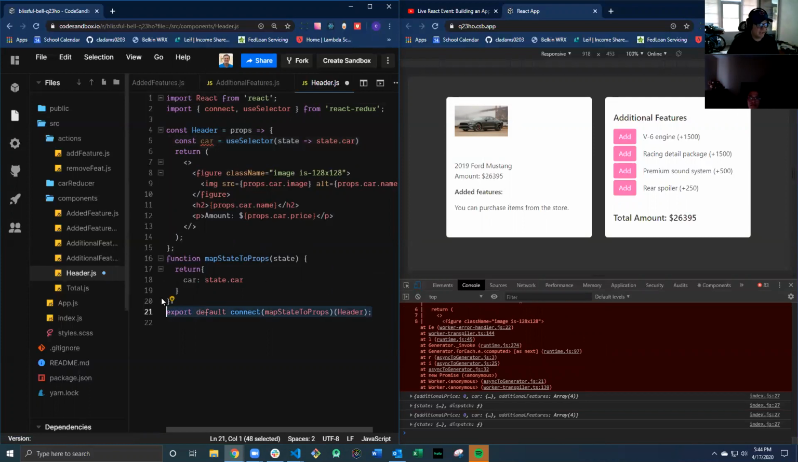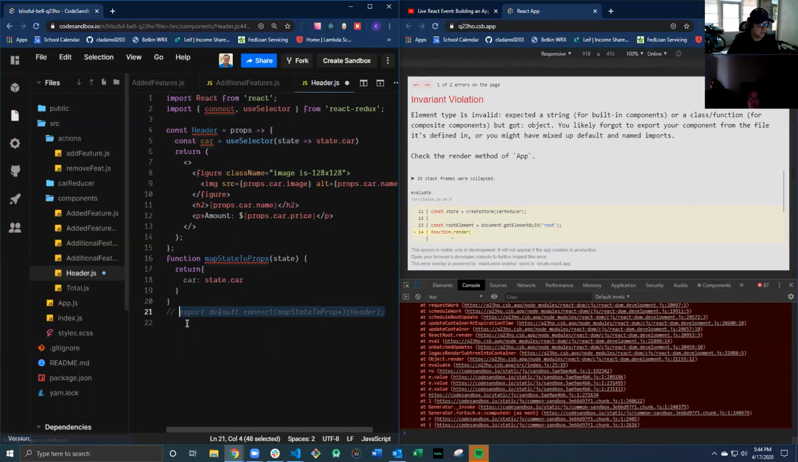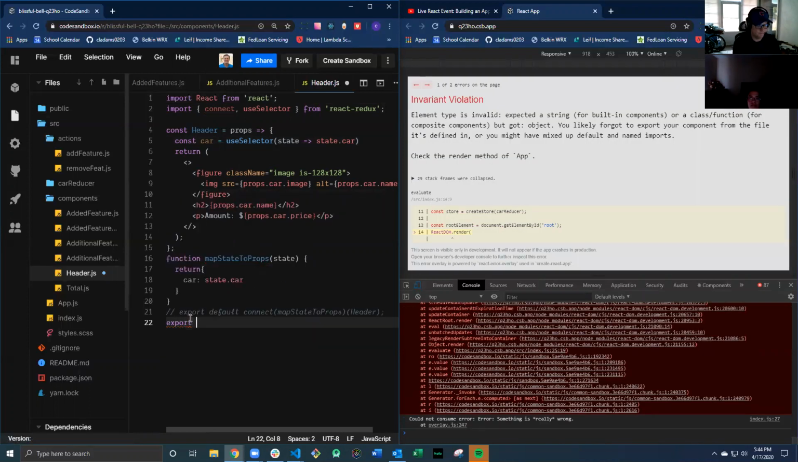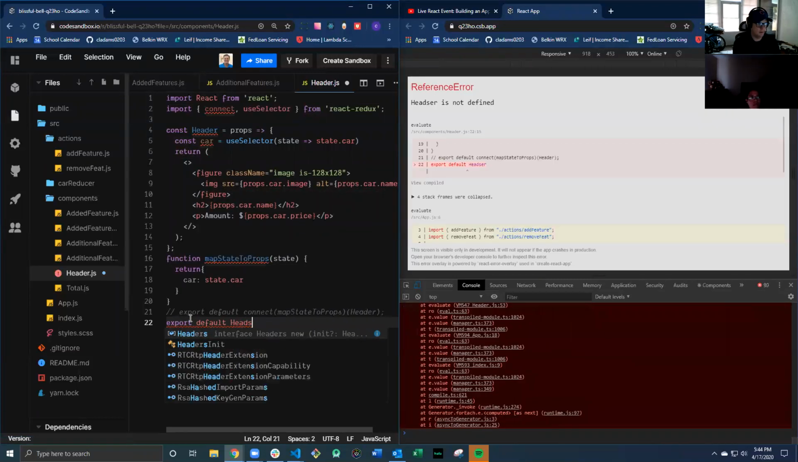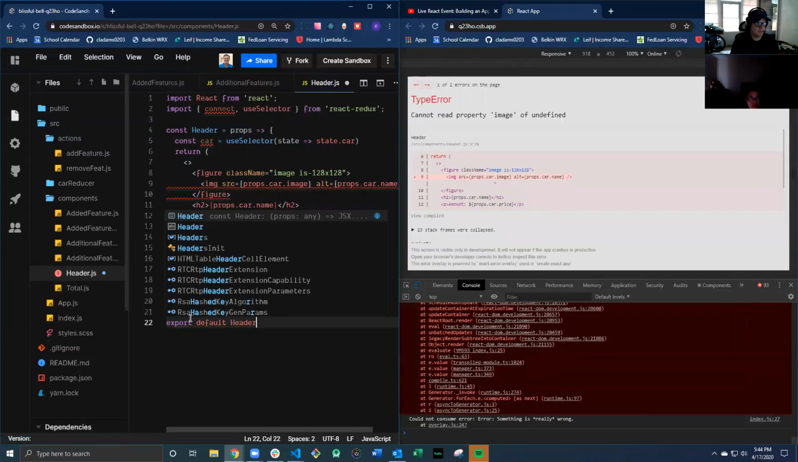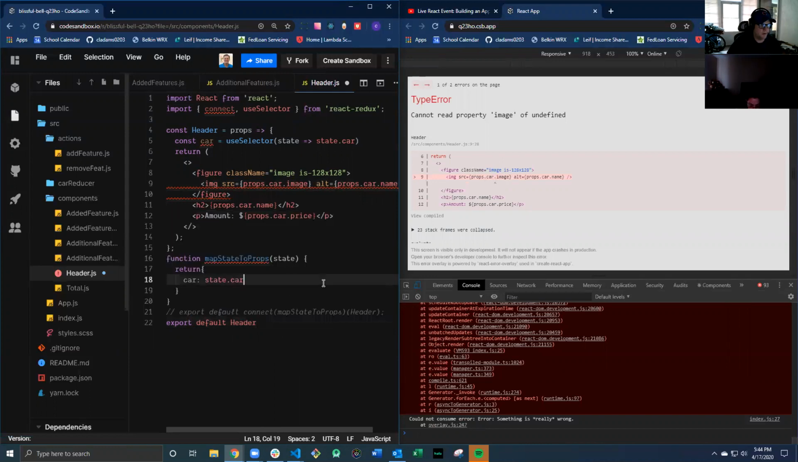So we'll comment this out. We're just going to make it a normal export default. Export default the header. Okay, so now the header's coming back out. Now it's going to start yelling at me that it can't find props. Well, that's because we don't have props anymore.